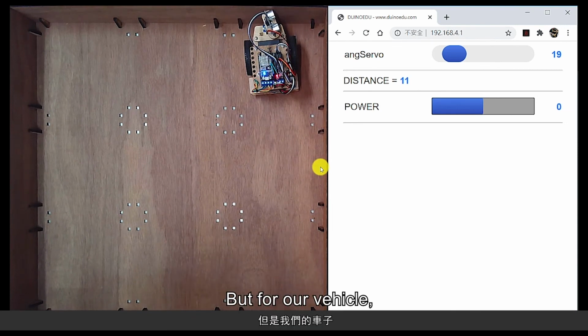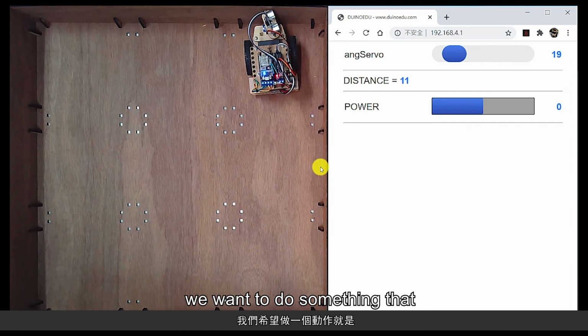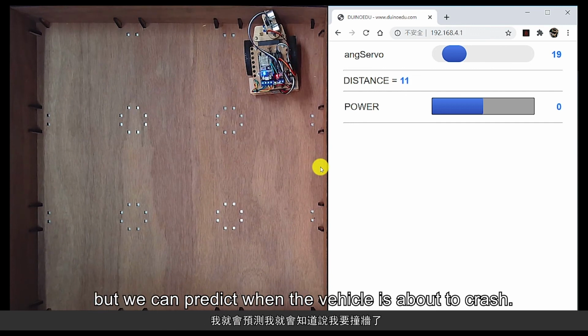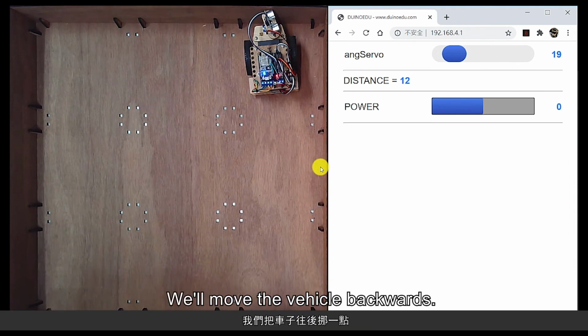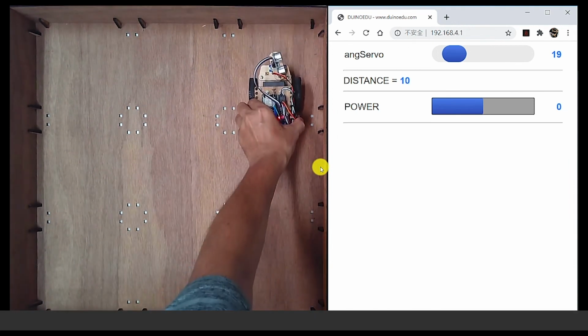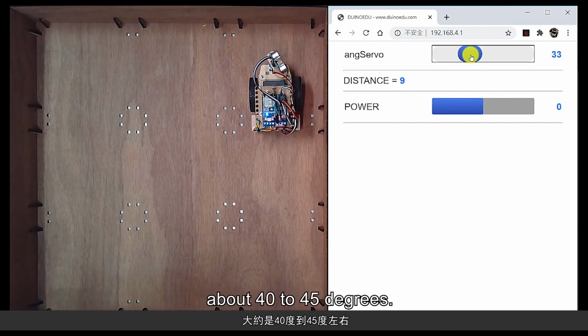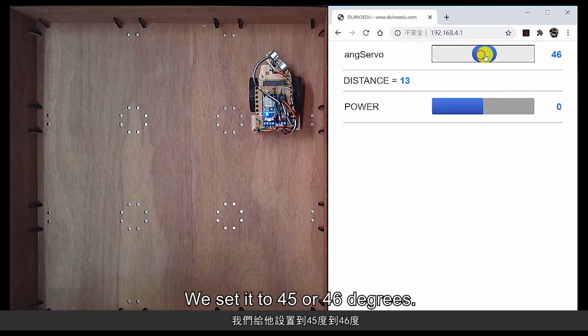But for our vehicle, we want to do something that doesn't require the ultrasonic sensor to be facing forward. But we can predict when the vehicle is about to crash. This is what we'll do. We'll move the vehicle backwards. We turn the servo at an angle about 40 to 45 degrees, such as this case. We set it to 45 or 46 degrees.